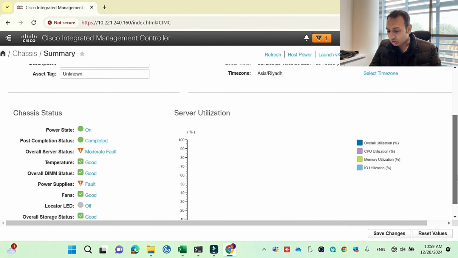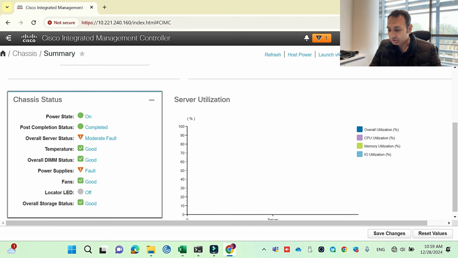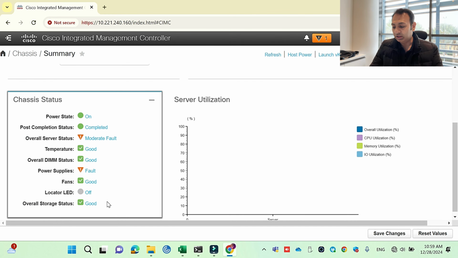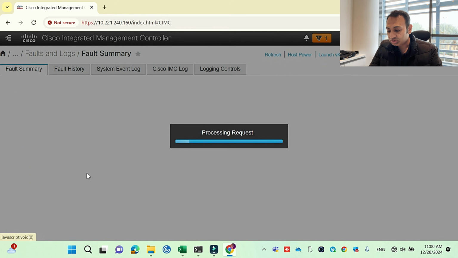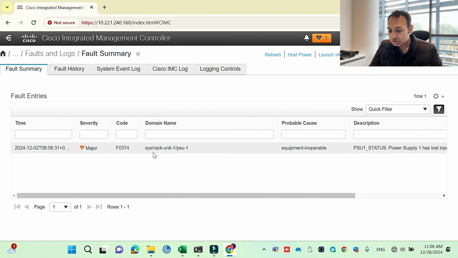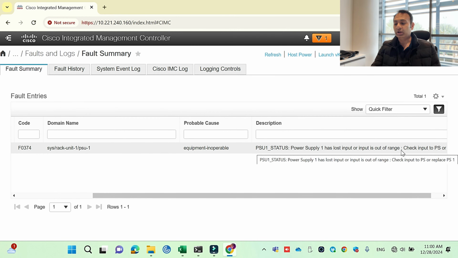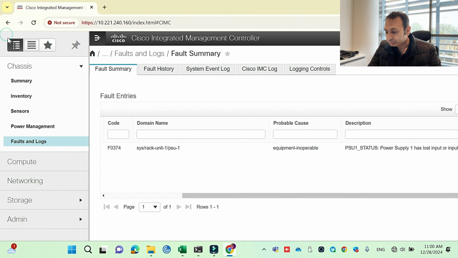After that, if you check over here, it will give you the chassis information. This is very important. This will give you the overall information about your hardware health. Right now I just connected one power supply, so that's why it's showing a fault. Otherwise there is no issue. If you go over here, you see it's saying that this has a major issue because PSU1 is not connected. Power supply 1 has lost input or input is out of range because it's not connected. So this is very important.